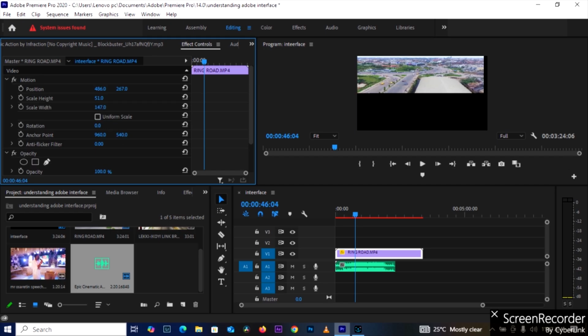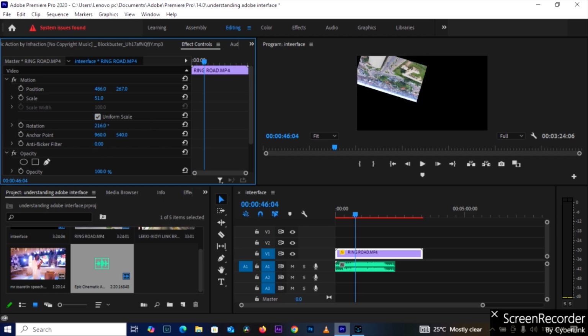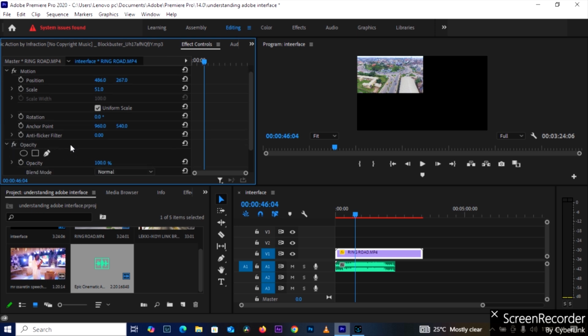That's why I can now regulate width, but I don't want that, so I click it back so it can be normal. Rotation is to rotate the video. So if I move it, I see the video is rotating. So rotate it to the angle you want. So I press Ctrl Z. I want it to remain in the same place. Anchor point is, see it, I'm moving it, but I want it to remain in the same place. Same thing with anchor filter.